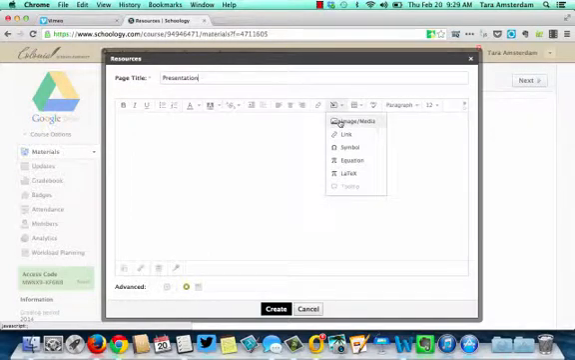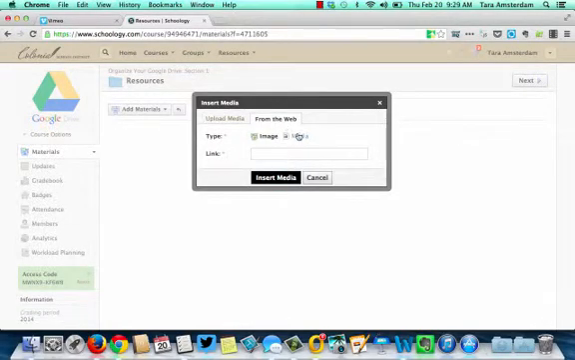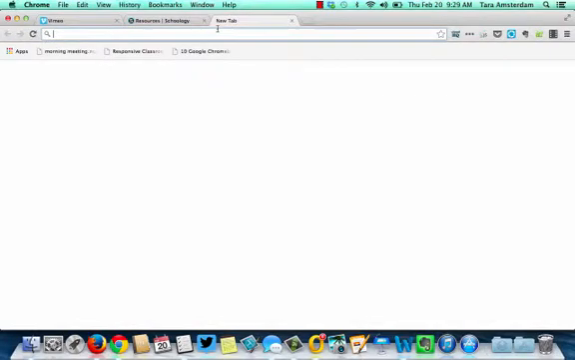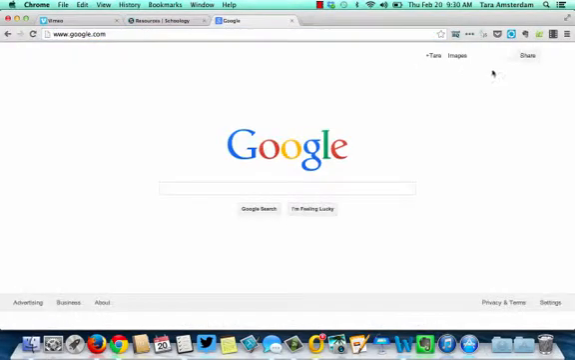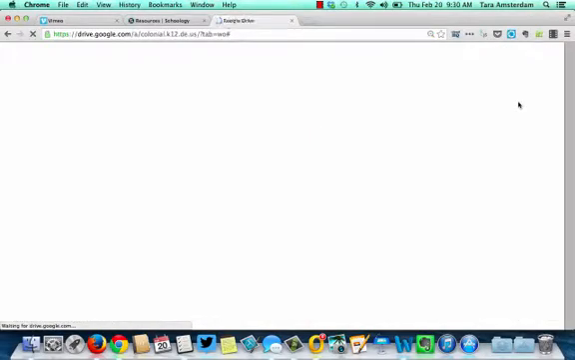I'm going to go to Image and Media. And then I need to select that this is from the web. I'm going to click Media. Now I'm going to leave this window open and go to my Google Drive. And I'm going to get the presentation that I want to embed.